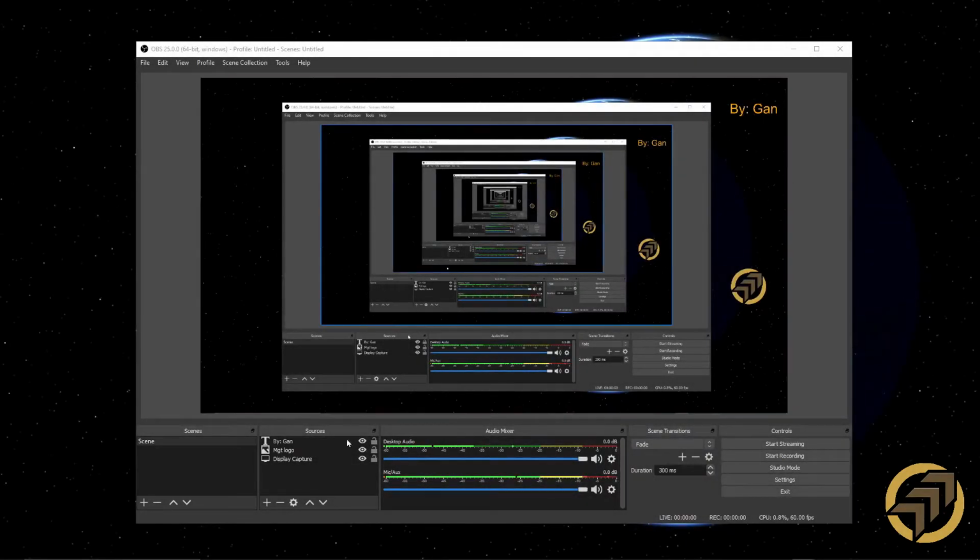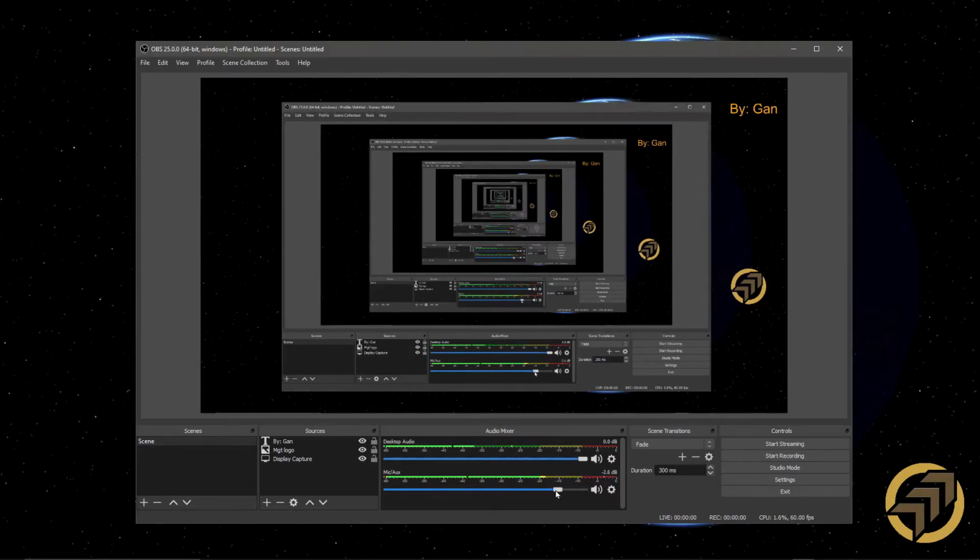Next, I'm going to explain about the audio. And this is a mic. You can see as I speak, the chart is moving, right? Make sure the chart will not reach the red color area if possible. You can reduce this if you want, right? For now I think it's okay for me.